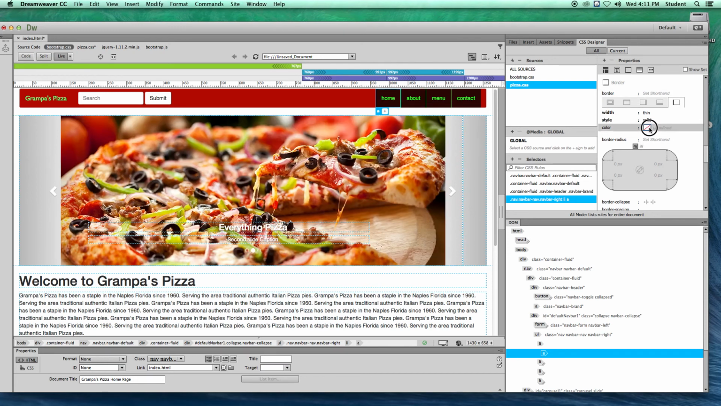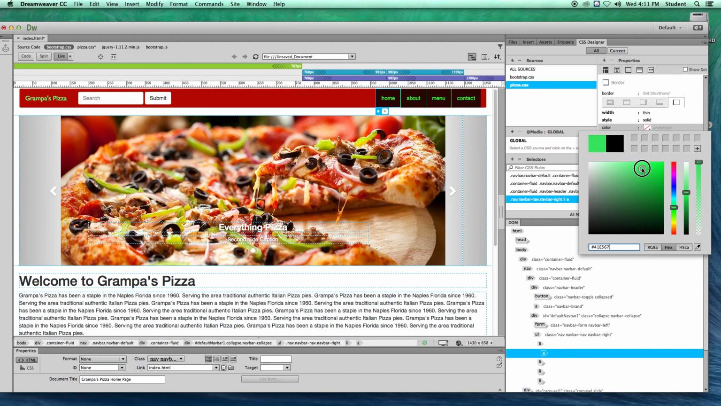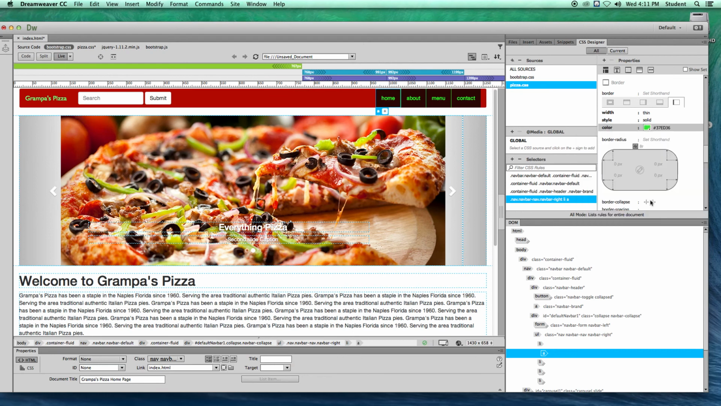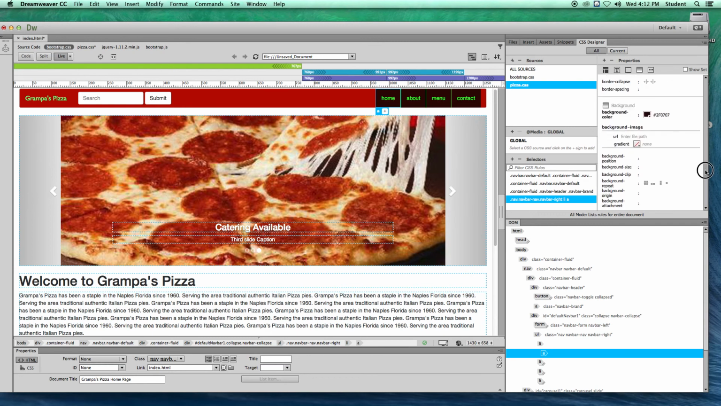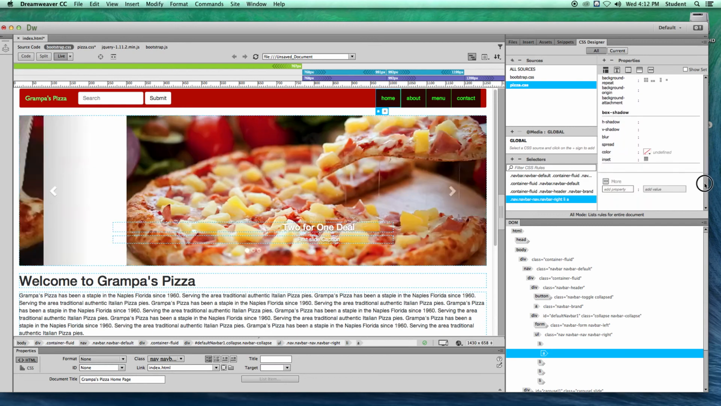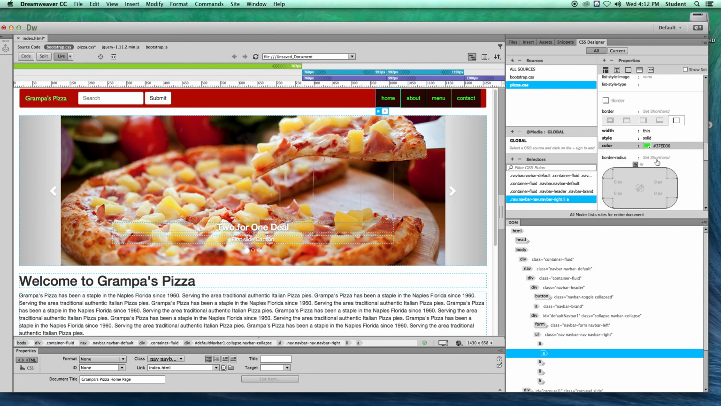Computer's being a little slow to catch up. I'm going to do it once again, that lime green tone. There we are. I can do anything else. I can do border radius. I can do background colors. I can do box shadows. Anything I want. Anything I did before with CSS.